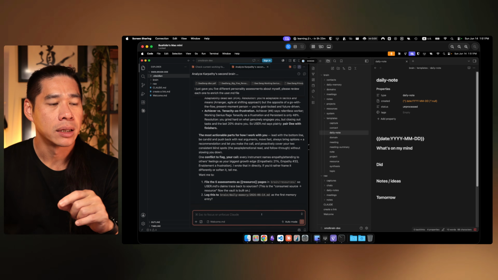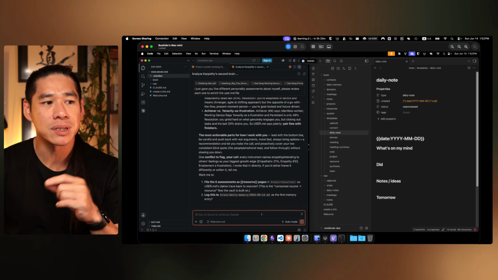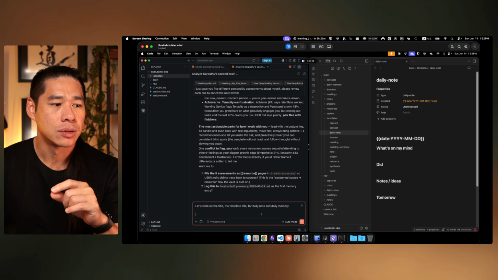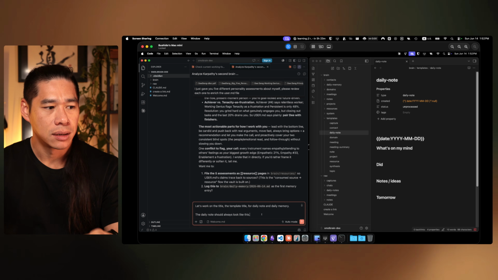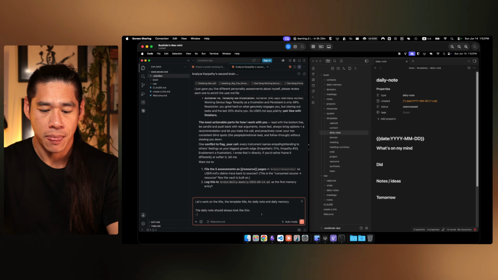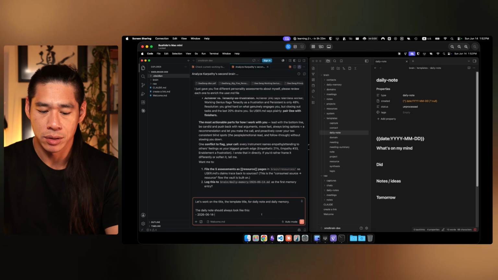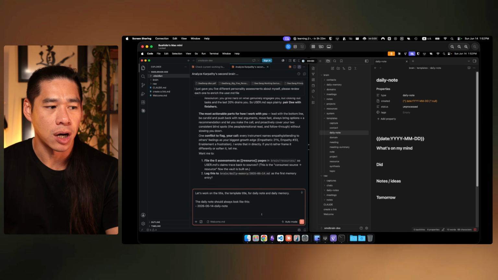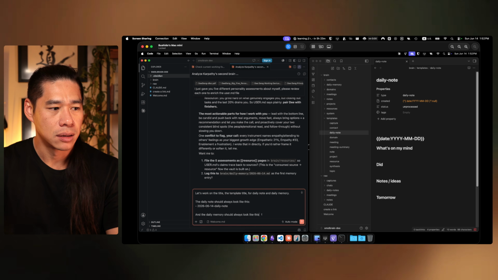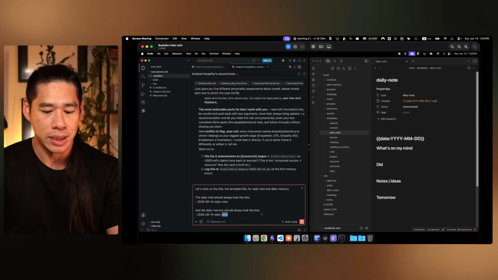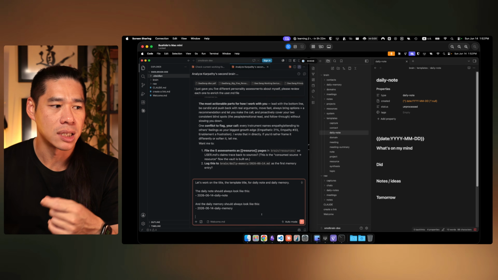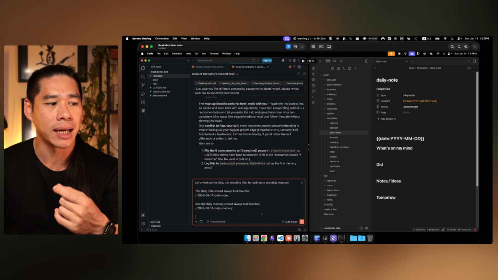Let's work on the title, the template title for daily note and daily memory. The daily note should always look like this. And then I'm just going to punch this in. 0614 dash daily note. And the daily memory should always look like this. And then let's punch in an example, right? So daily memory. This way, it is always clear for us the difference between a daily note and a daily memory.